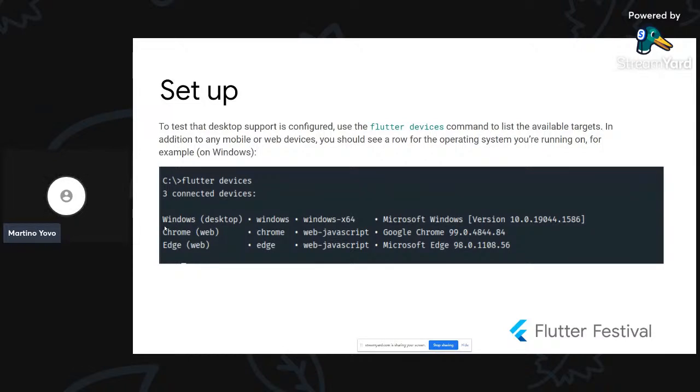Next slide. We are still in the setup side. If you want to test or verify that the desktop support for a project is configured, you just have to enter the flutter devices command line, and this will list all of the target devices that are available for your project, whether it is Windows or Chrome or Edge, or even an Android simulator or iOS device. It will list everything.